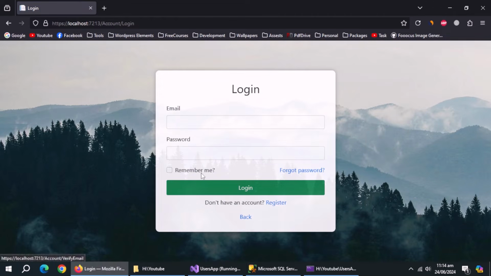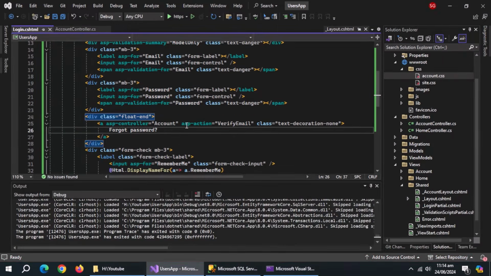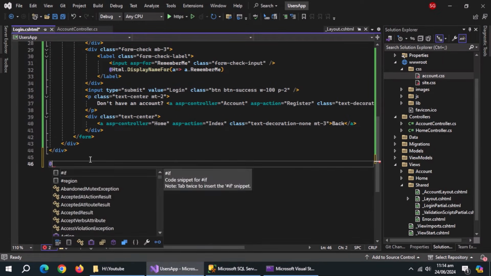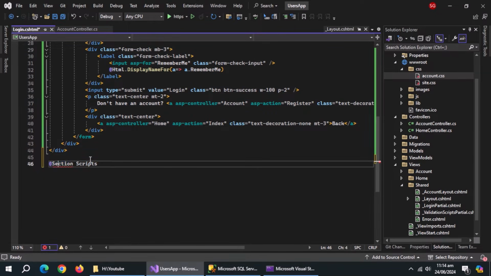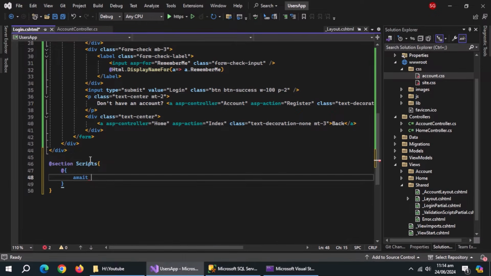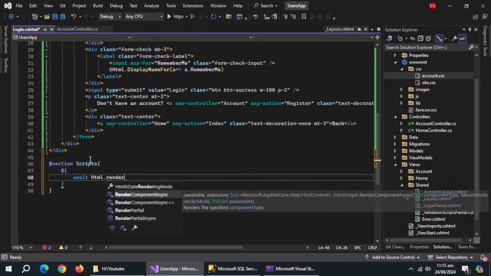It's looking good. Now we need to add client-side validation. For that, at the bottom of the file, create section named Scripts. Inside it, use Html.RenderPartialAsync method.